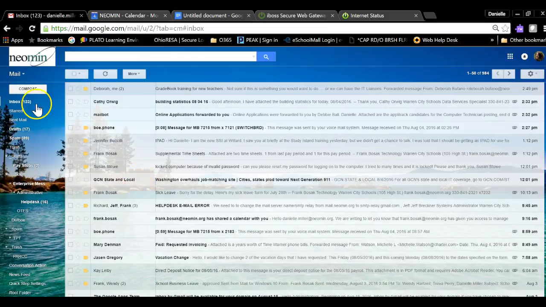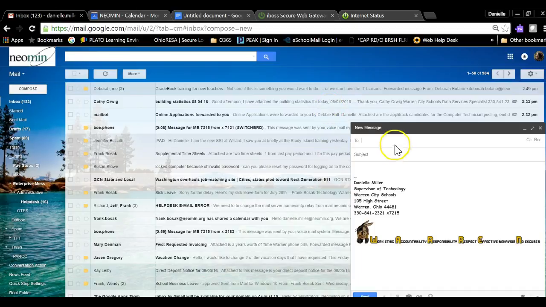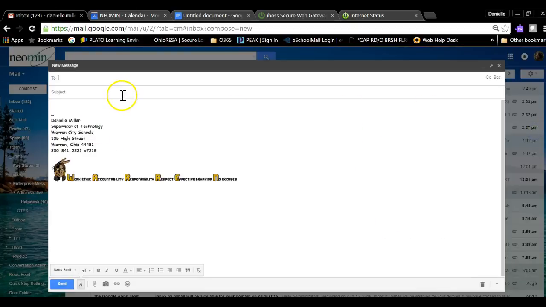So now we're going to look at composing an email. To start your email, hit compose, and a little screen will pop up in the bottom right-hand corner. By clicking these two arrows over here, you are able to expand that message. If you're writing a little bit lengthier of a message, you may want to do this.